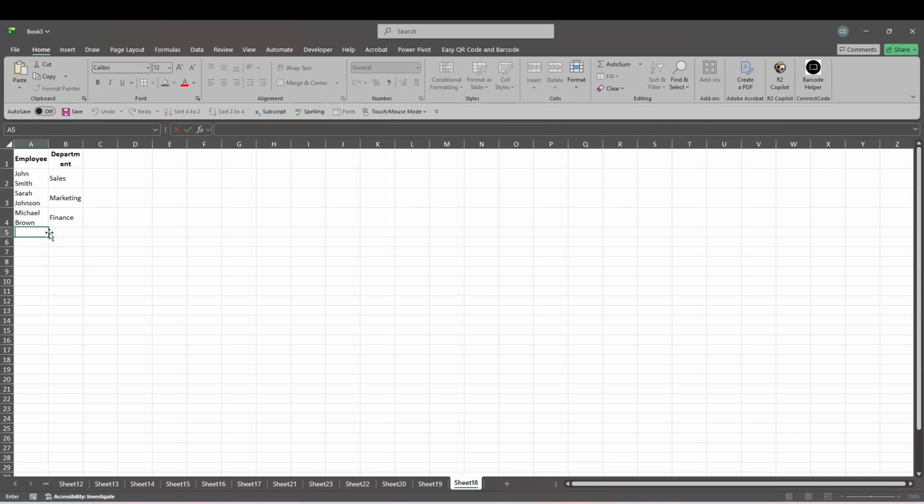The indent option moves the content inside a cell farther away from the cell border. In most cases, that means shifting text inward from the left side of the cell. This is different from alignment. Alignment controls the overall position of content within the cell, such as whether it appears left-aligned, centered, or right-aligned. So, think of alignment as choosing where the content sits, while indenting adjusts how far inward it is from the edge.